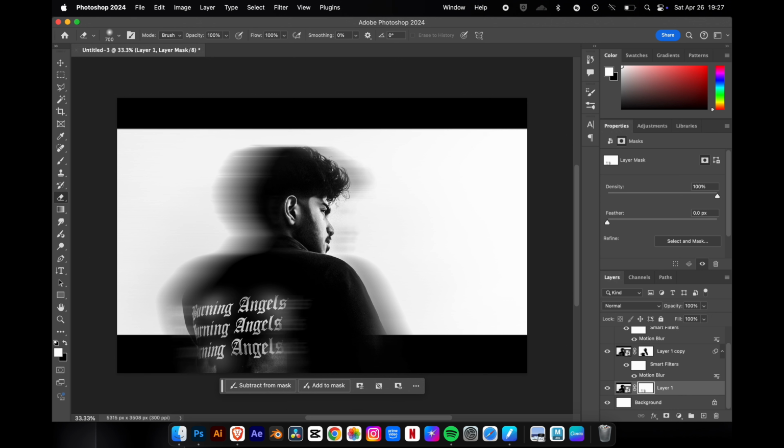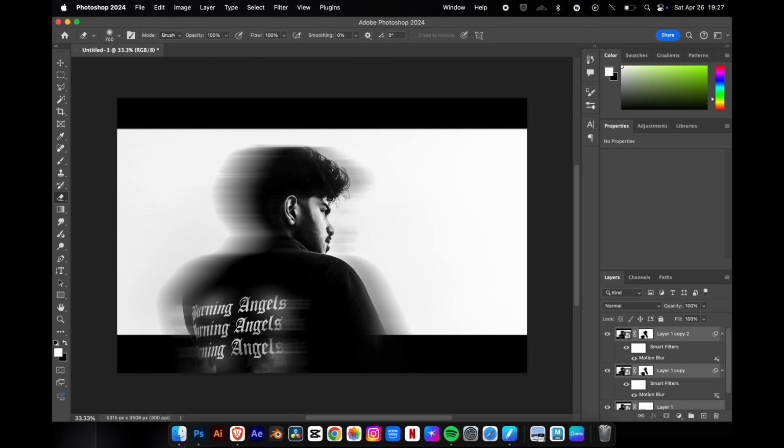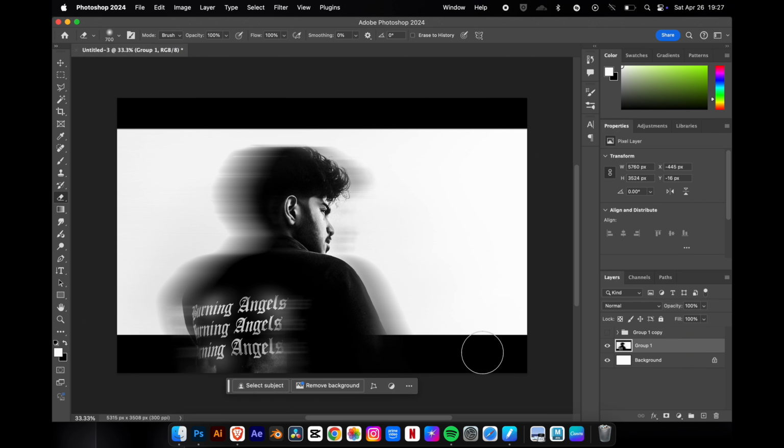Holding shift and selecting the bottom layer to the top layer, then pressing Ctrl G, that's Command G if you're on Mac, we create a group. Using Ctrl J, I'm going to duplicate this group and hide one of them. And with the unhidden group, I'm going to press Ctrl E to merge the group. Then again with Ctrl E, I'm going to merge this layer with my background layer.